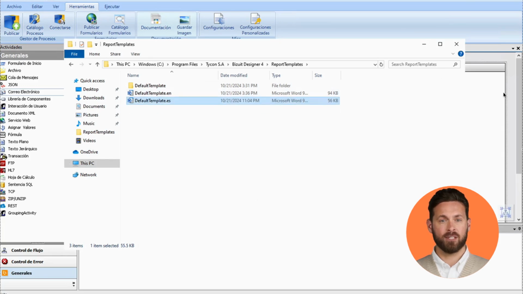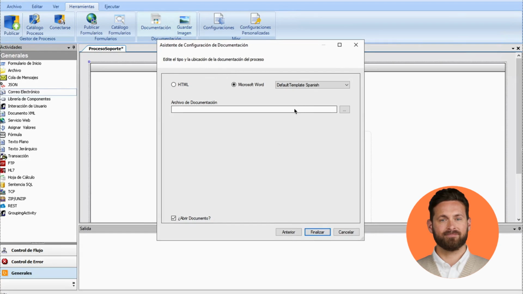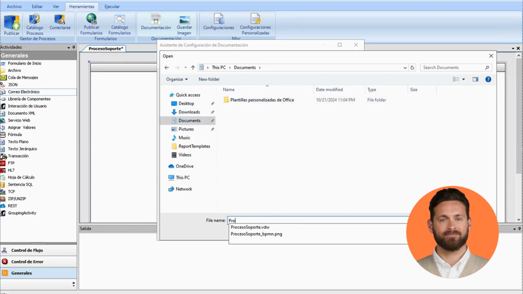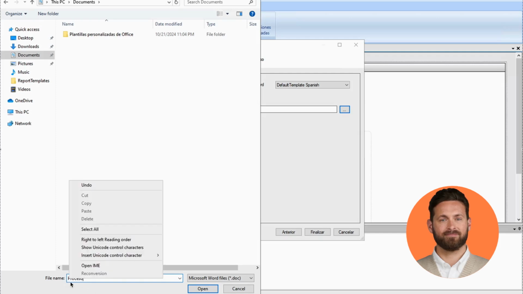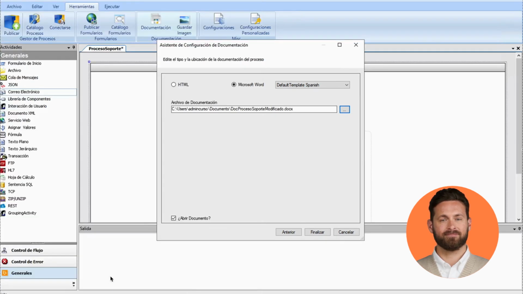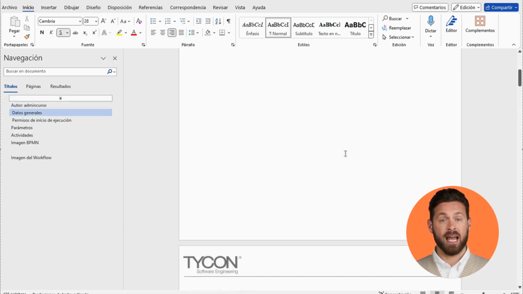Now, when we go back to generate the documentation, we'll see that the old BIZUIT logo has been deleted, and instead of the placeholder event name, we now see the actual process name.